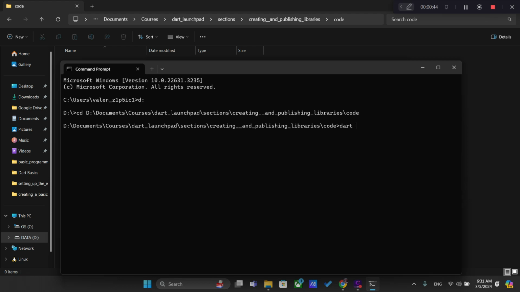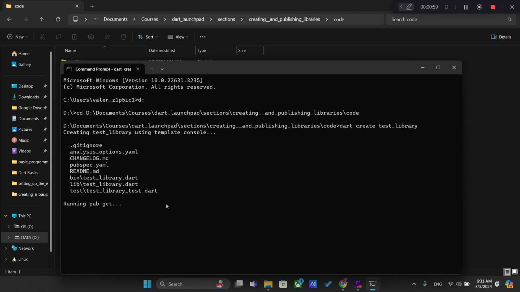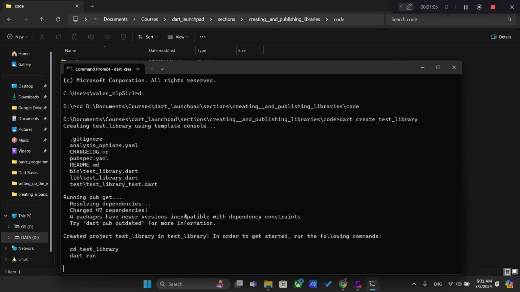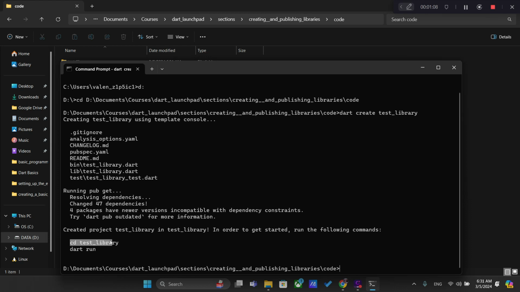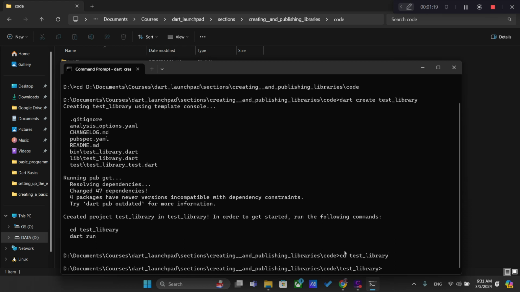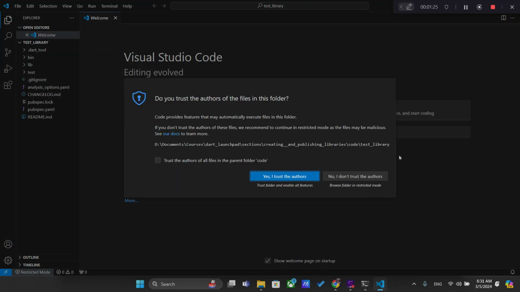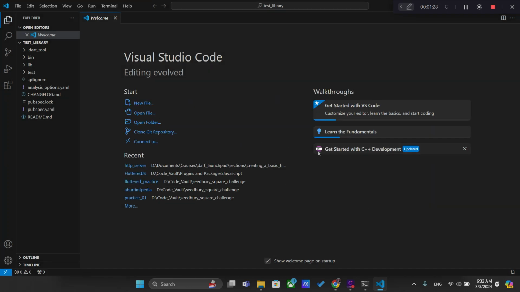use Dart create, and the name of your project, hit enter. Use this cd command again to move inside your project folder. Now type code dot and we're inside Visual Studio Code.